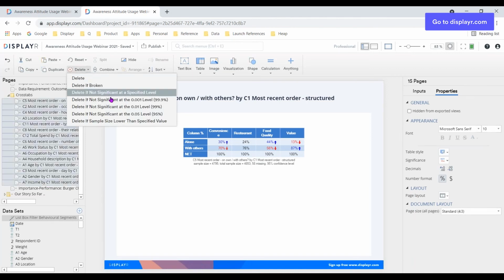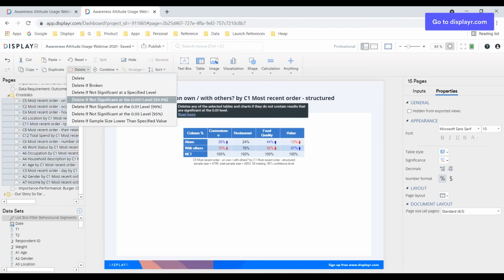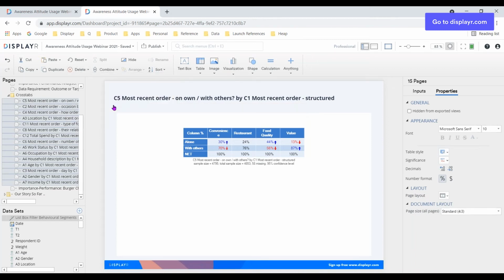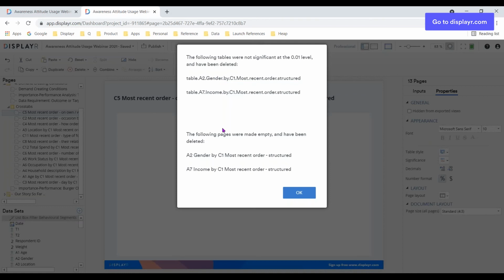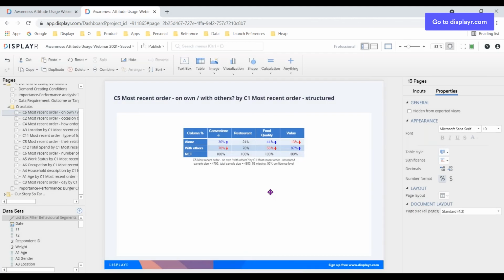To here to delete, and you can choose to exclude things that are not significant relationships at a certain level. So I'll just take the midpoint here, 99%. It's at least going to get rid of a couple of tables for me that are superfluous to this task. So I think the more focus you have, the better analysis you're going to get.